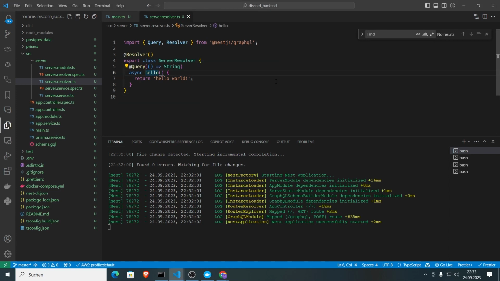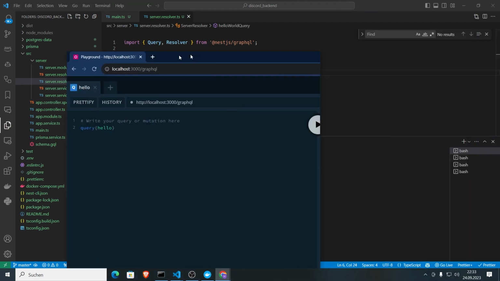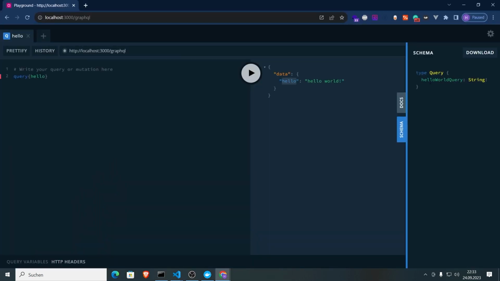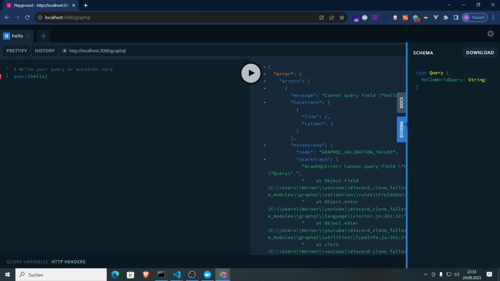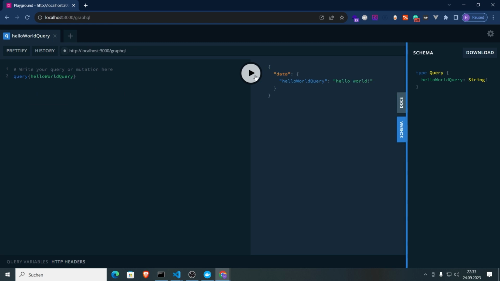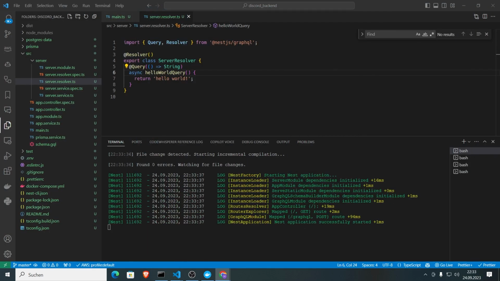We can also name it hello world, or maybe hello world query. And you will see that it updates accordingly here. Yeah. So now when hitting the button again, oh, we get an error. Why is this? Ah, of course, here we need to say hello world now. Hello world query, I mean. And here you see how this works now, yeah?